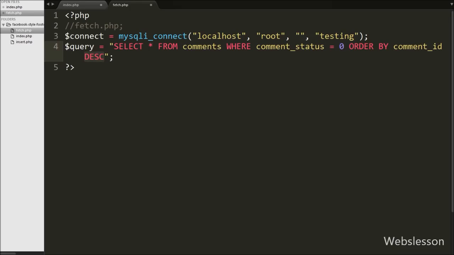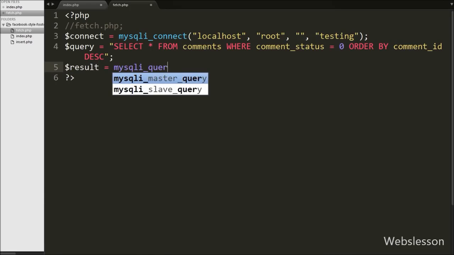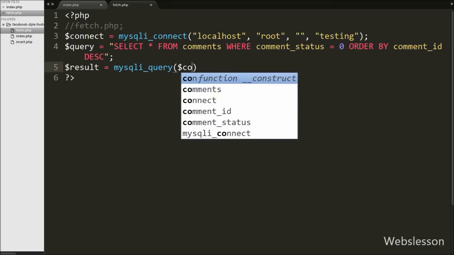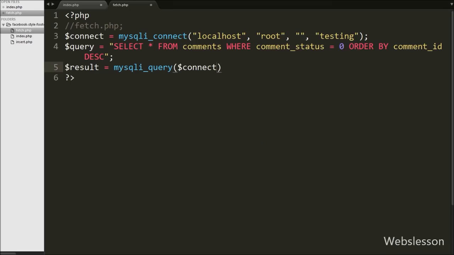Now we want to execute this query, so we have write $result variable is equal to mysqli_query function with 2 argument like database connection string $connect variable and $query variable. This function will execute query and store result into $result variable.